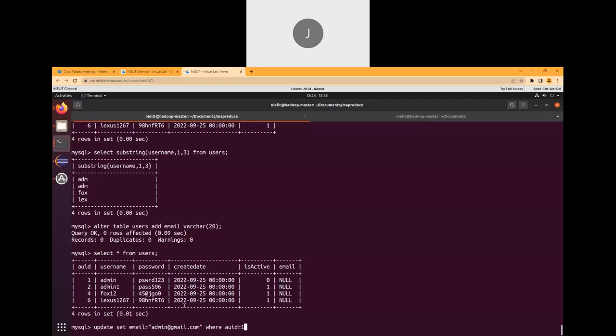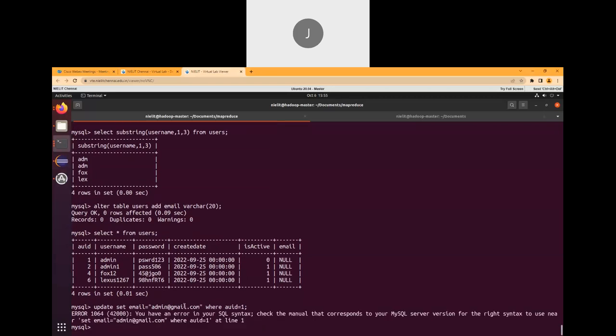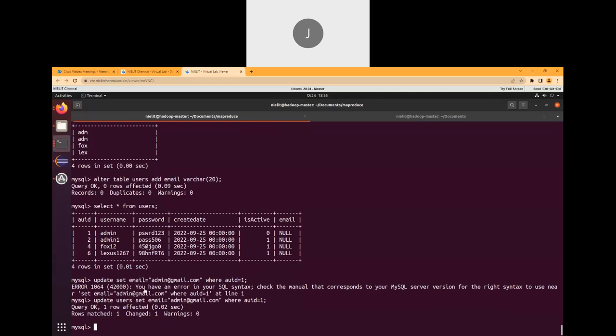Okay, sorry. Syntax error, update table, right? Table name I have to give. Update users table, which table it doesn't understand, right? Update table name I have not given. Now update table name, set the email ID for AUID equal to 1. So it would have set it if you list it.